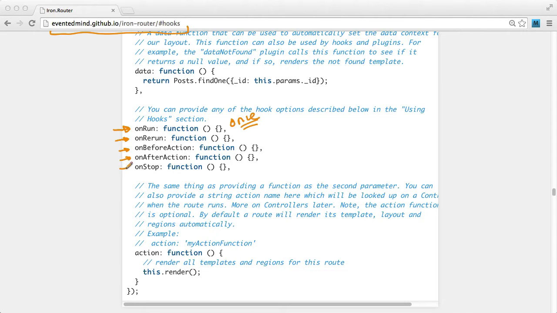And finally here, the onStop one gets called right before we navigate away from this route. So when we stop the controller itself, this function gives us a chance to perform some logic before we go somewhere else. Now, one of the cool things about hooks is that we can have multiple functions, so we can provide an array of functions for each one of these hooks. So we have a chance to run multiple functions at different points of the life cycle of a controller.